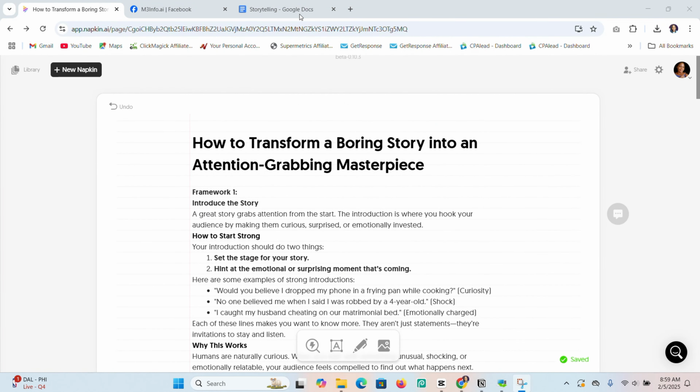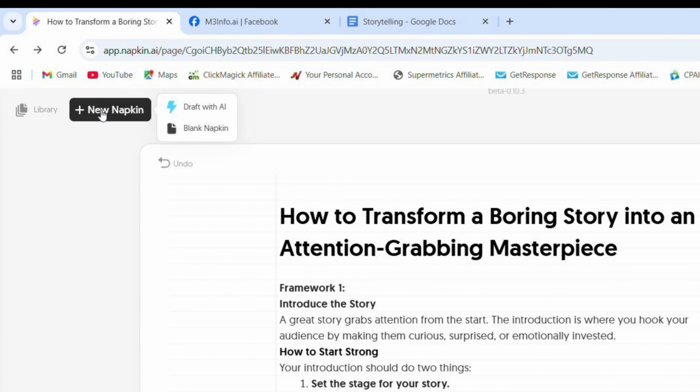Now, I'm going to be starting with a blank space because I already have a pre-written script somewhere. I'm going to just copy it and paste it in here. So I'm going to go to the top left-hand corner here and click New Napkin.